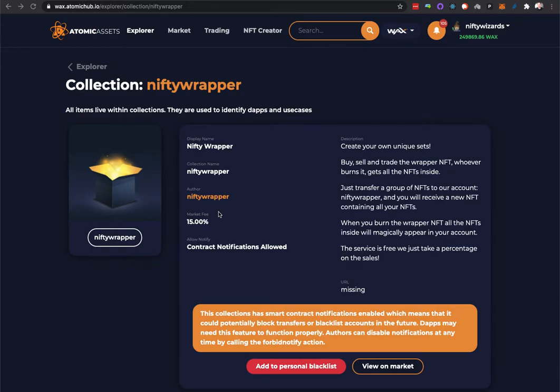Hey guys, I'm going to introduce you to what Nifty sets are and how to use the Nifty wrapper. So the problem is that when you want to sell a lot of NFTs, it's kind of a pain. You have to sell them individually. So imagine a new set tomorrow is going to come out, the Atari set or whatever, and you want to gather a bunch of wax. Well, you don't want to go in and individually sell all the hundreds of cogs and Pepes and Nifty Wizards that you have.